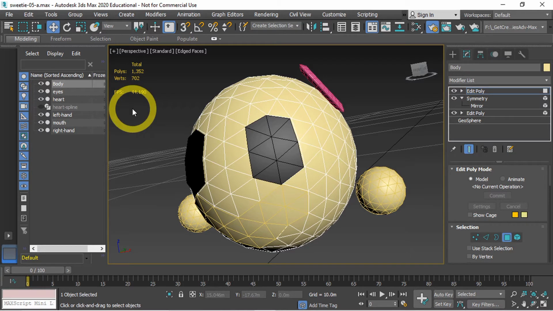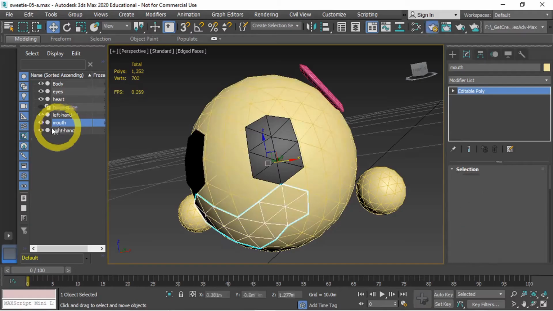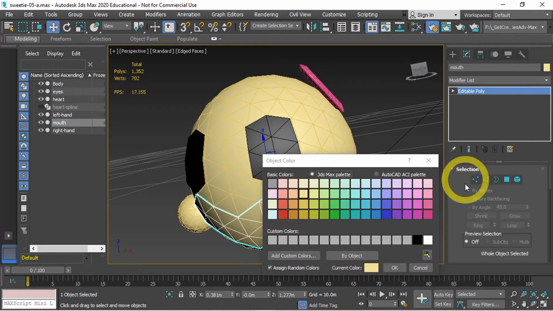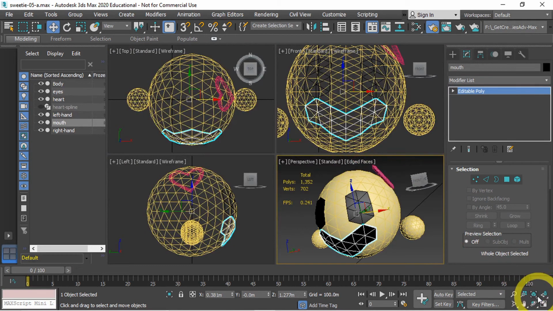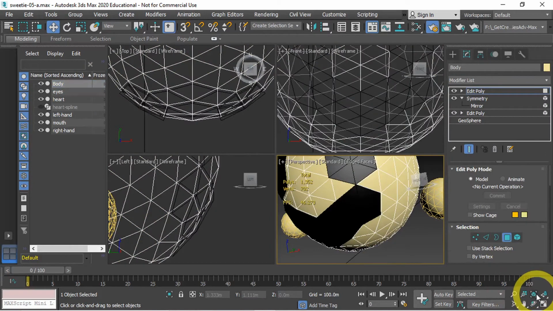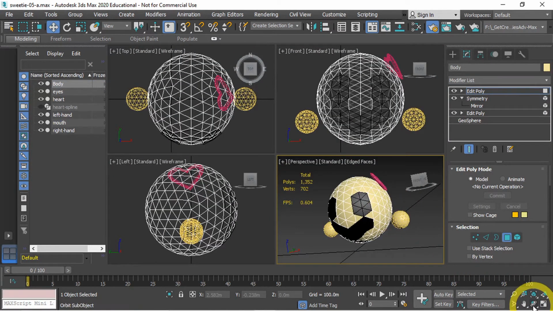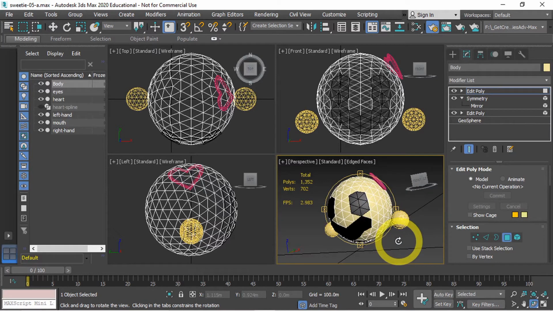Again, you're not going to see much because it's the same color as the rest of Sweetie. So I'm going to go ahead and go over to my hierarchy, find the mouth, and just for the sake of this example, I'm going to go ahead and change her color to black so that we can see her. And I'm going to go back to zoom extents. Actually, I want the main body here, zoom extents all. And she looks pretty kind of creepy at the moment.